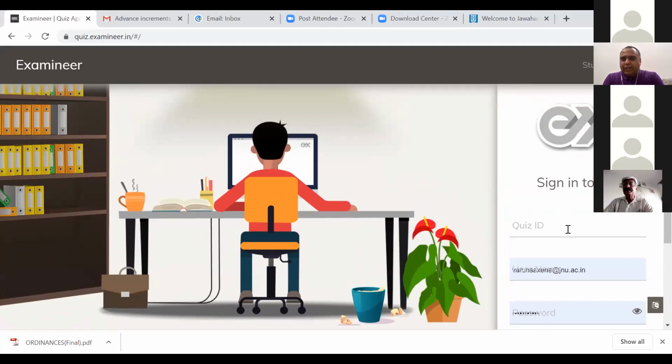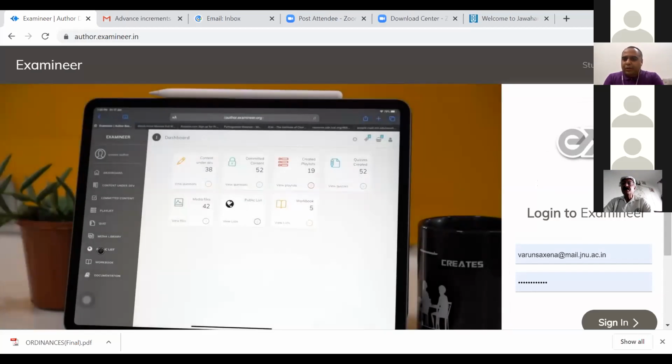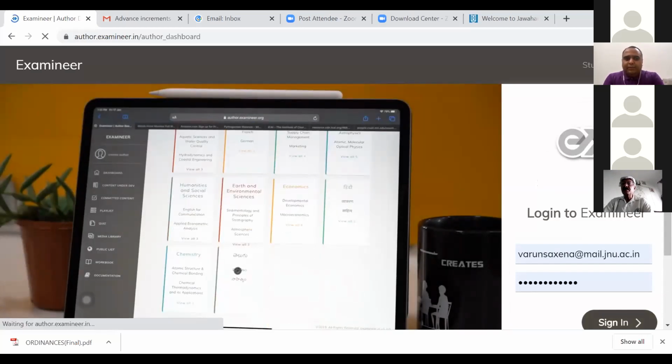So a student does not necessarily need access to the Examiner portal. It's more like a faculty would require access to create quizzes and send tests. But students will be given these credentials, quiz ID, username, and password, to enter Examiner and give the test. So let's go into my login and password over here. It's already entered, so I'll just enter.